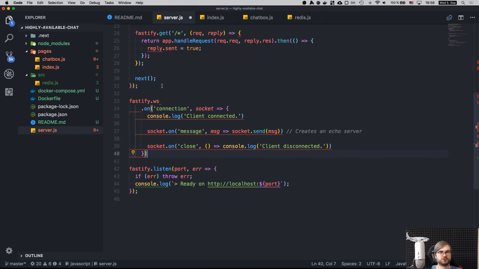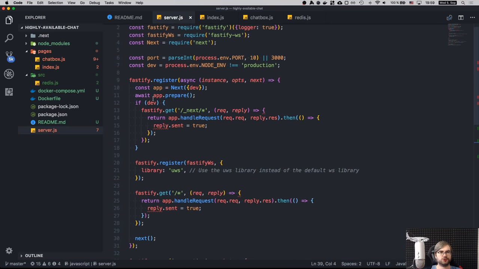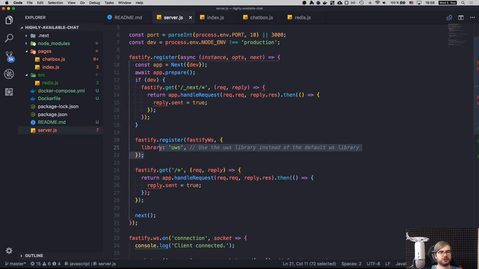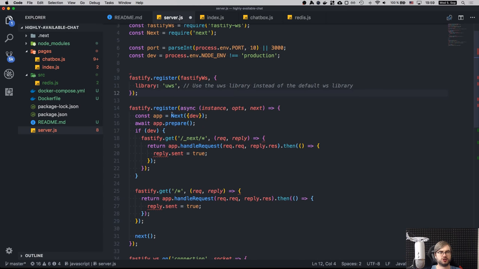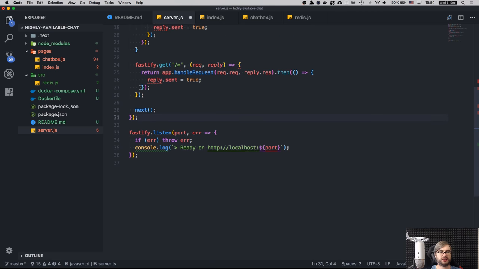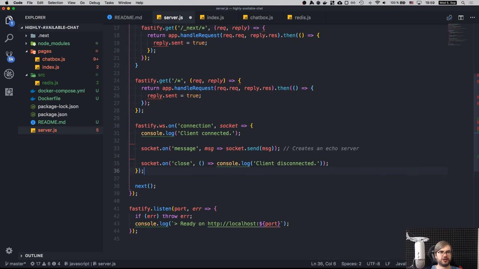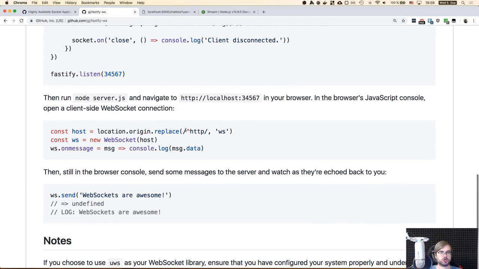Okay, I guess we have to set it up. Oh, okay, you know what? We can do it because I think register things are sequential. So we can actually register it before and set everything up over here. Connection echoes, okay. So that should be working.